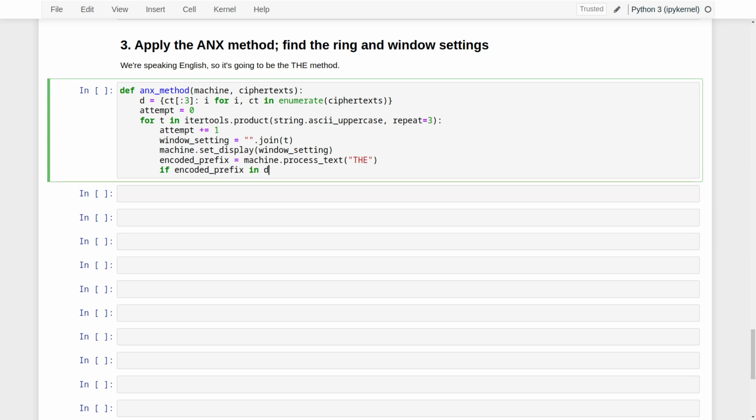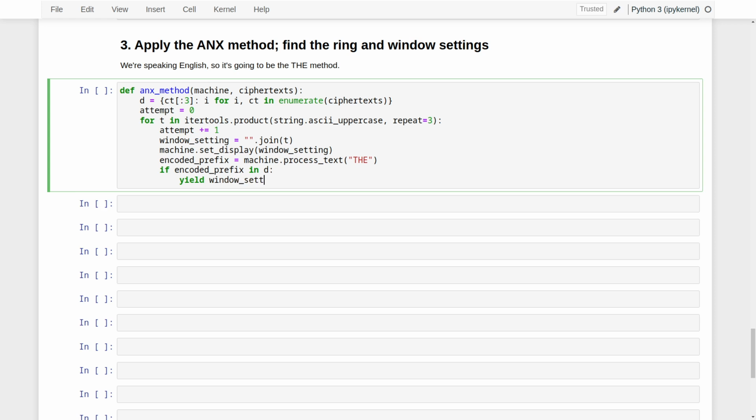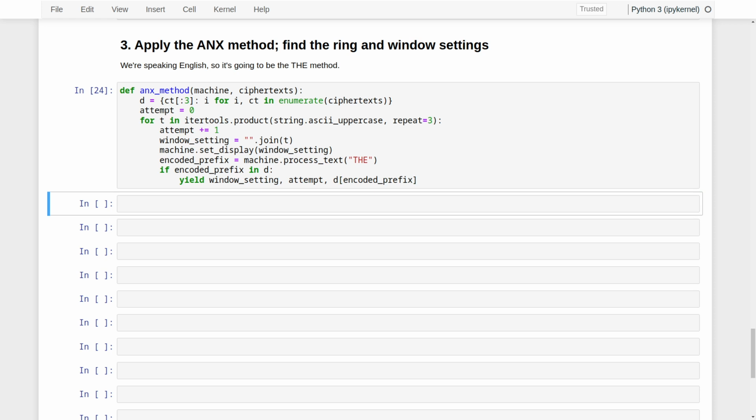So what we'll need to know is the window setting, what attempt we're on, and the index of the ciphertext which actually gave us our hit. So that's D accessed at encoded prefix. Okay, so that's the ANX method as a Python generator.